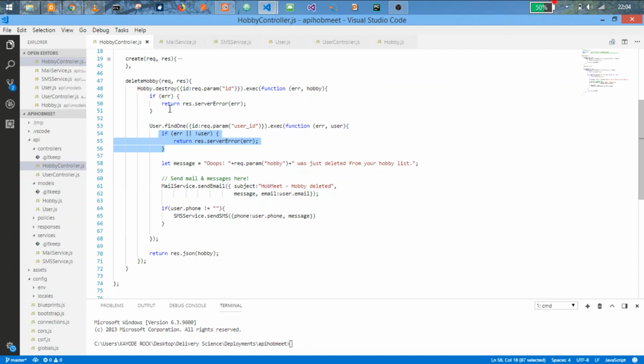So here I have my message: this particular hobby was just deleted from the hobby list. Then I use the mail service to send it, and also if the user phone number is available, I send my SMS, and I return back that particular hobby that was deleted. So that's how I'm deleting and creating while sending SMS using my mail service here and my SMS service here.